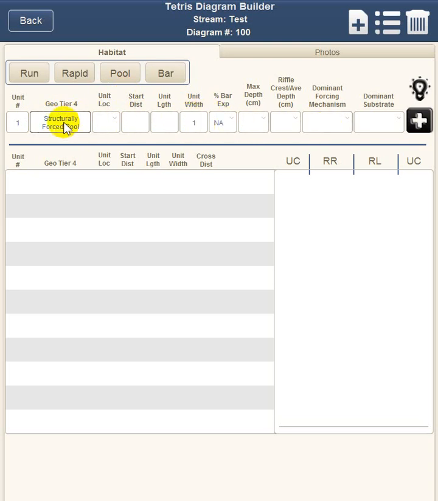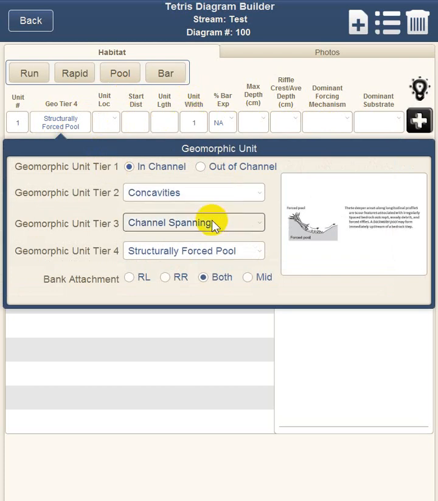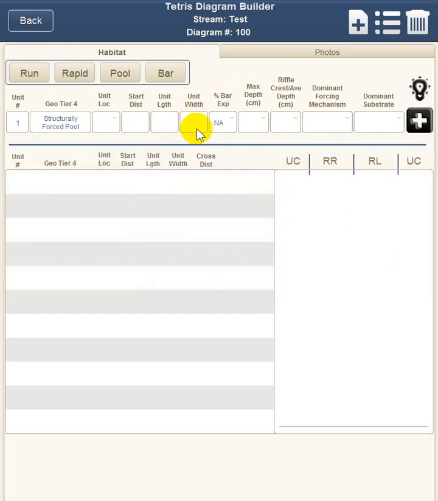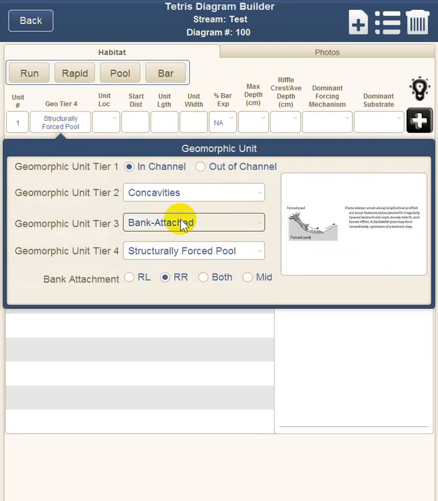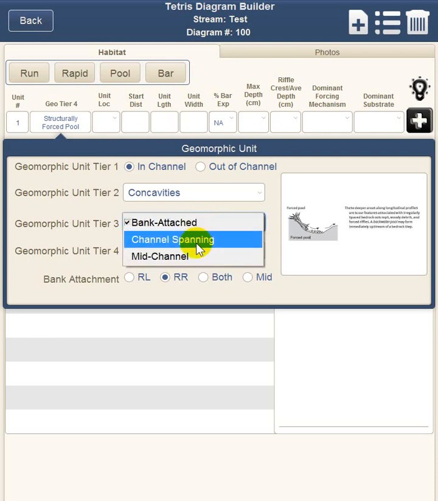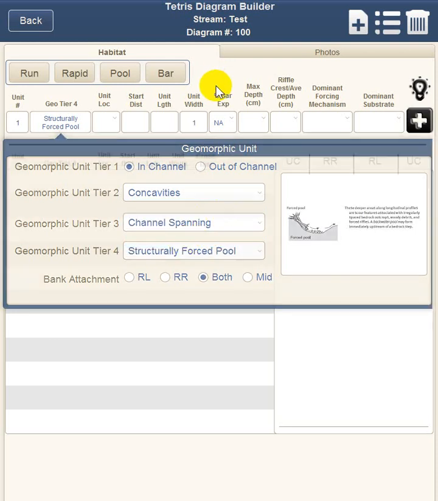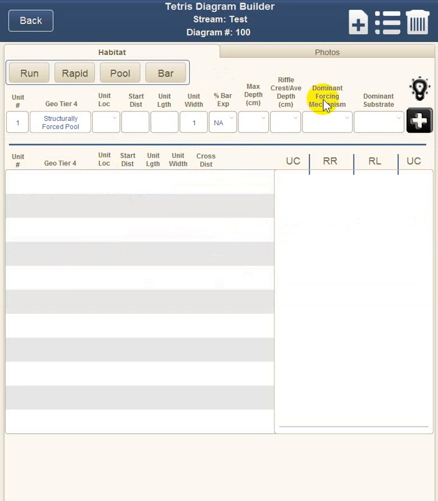You'll notice along the way some things auto-populate, some things will disappear. For example, if I come back here after unit width is already 1 and I change it, it's going to get rid of unit width, because bank attached can be a unit width of 1, meaning it spans the channel 100%, but that's not typical. Otherwise you would have hit channel spanning. So that makes unit width disappear. And you'll notice a bunch of those along the way, and you just have to learn what happens when you click what button.